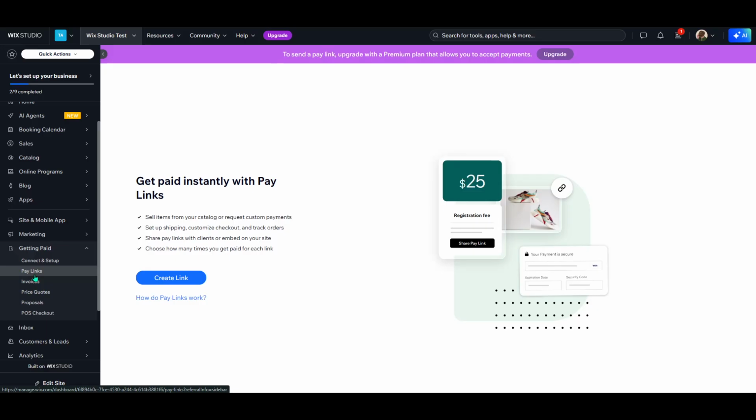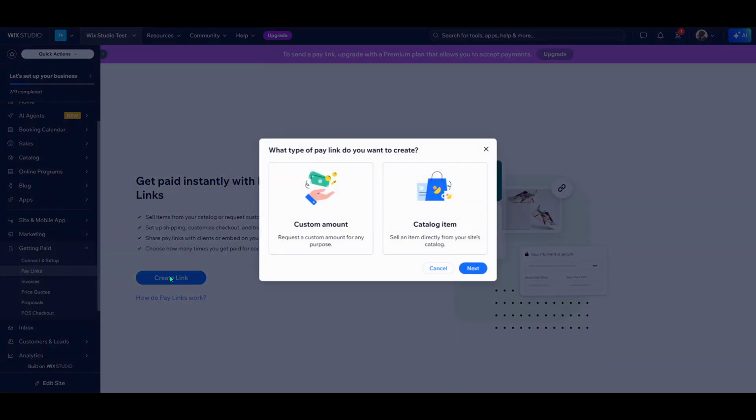Inside Getting Paid, go to Pay Links. This is where all your links live, and it's where you'll manage them going forward. You'll see options to create new links and, later, track existing ones. Keeping them organized here means you can easily revisit, reuse, or review performance without hunting around different menus.